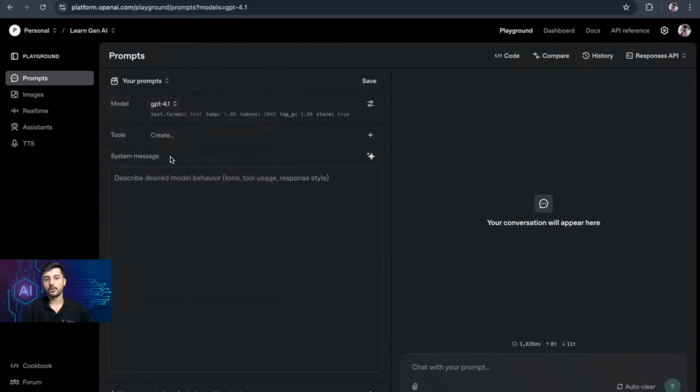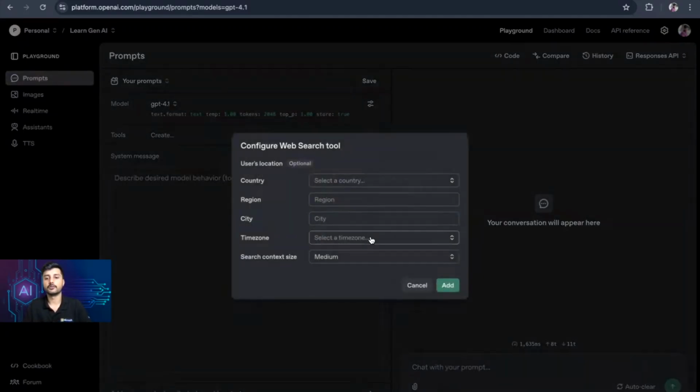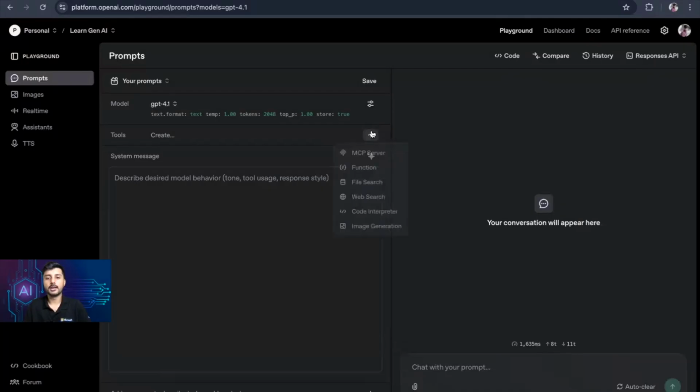So we'll go with the 4.1 model, right? Then you will find some tools. When you click on the plus icon, you will find MCP server, which we'll not discuss today. We'll discuss some basic tools like web search. Do you want your chatbot to use web search? If yes, then you can add this tool. We'll not do that today, but yeah.